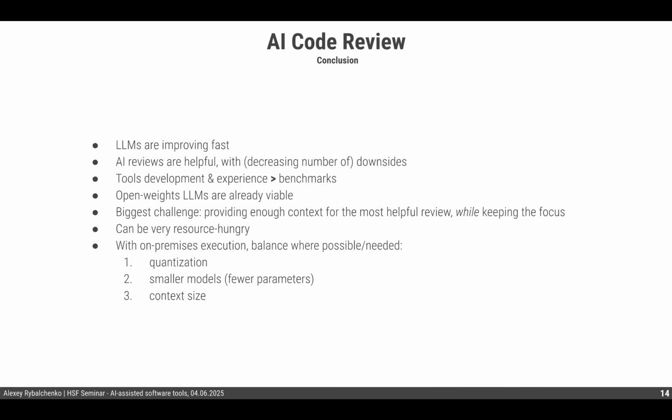Conclusion, I would say LLMs are improving very fast, and the reviews are already helpful. They were already helpful like 1.5 years ago, but with some downsides. But these downsides, because of the improvements and all the workarounds that you can add to them, are quickly going away. So from our perspective, it's really beneficial to use them. And because the models are improving fast, the benchmarks don't really matter so much. What matters is that you learn how to use the tools and collect experience.